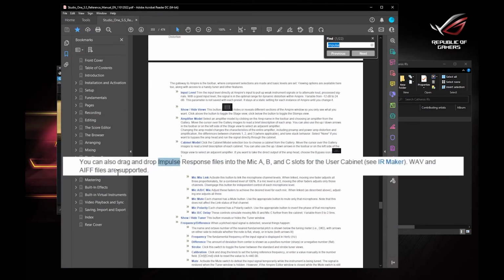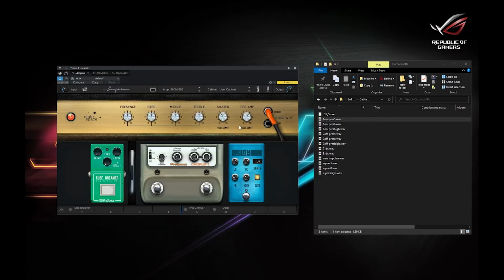And here it is. Okay, you can also drag and drop impulse response files into the mic A, B, and C slots for the user cabinet, CIR maker. WAV and AIFF files are supported. Okay, wonderful. But I'm not seeing it.